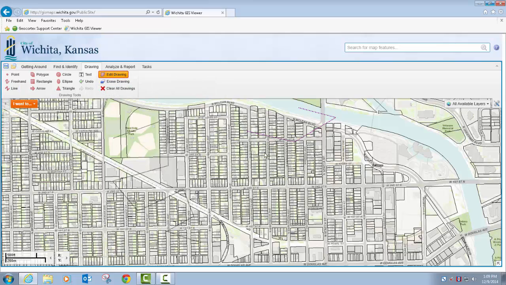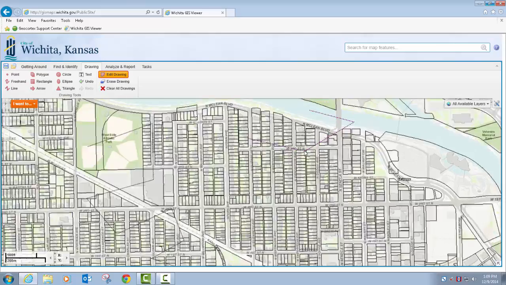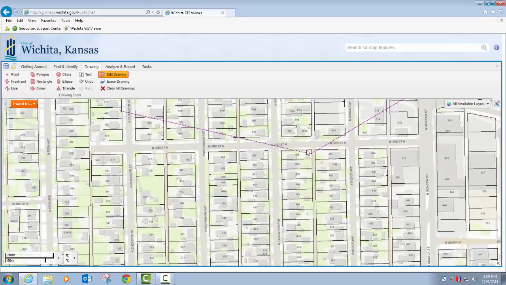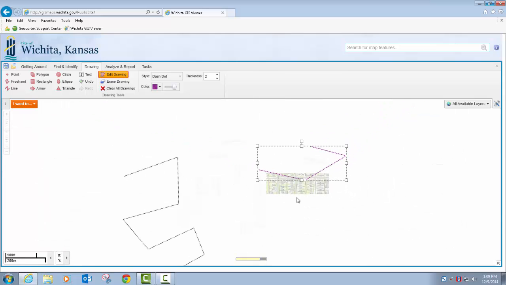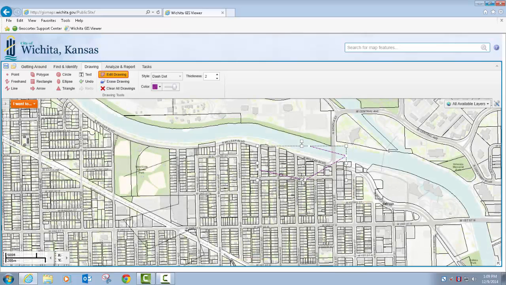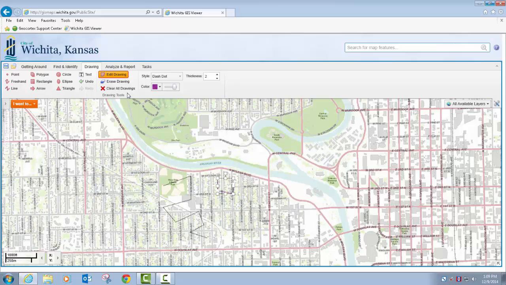I can edit drawings again with lines just by selecting the edit drawing tool and then clicking on the drawing itself. Sometimes it's kind of hard to grab. There. So now that I've selected the drawing item, I have these handles that allow me to either move the drawing around, I can stretch it, resize it, change its shape, I can turn it. So a lot of capabilities in terms of graphics that you want to add to your map to personalize it.